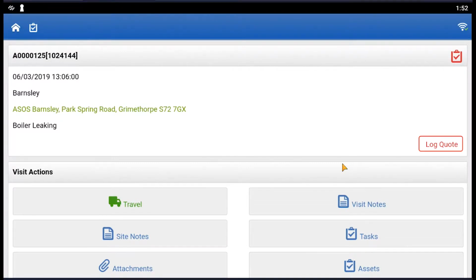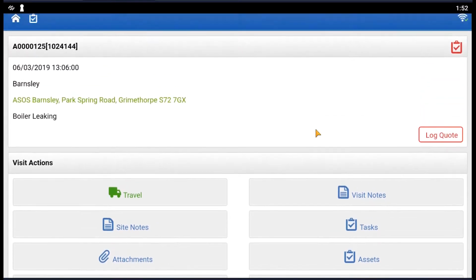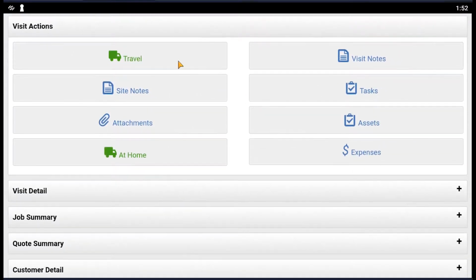Welcome to the Joblogic training on what's available on the mobile app for an engineer before he goes to a visit. When you've signed in and accepted a job on your mobile app, you'll be presented with this screen where you have the option to travel to the job, which we covered in an earlier video. But we're now going to look at what's available for you before you actually travel to the job. One of the main things you might want to look at is site notes.